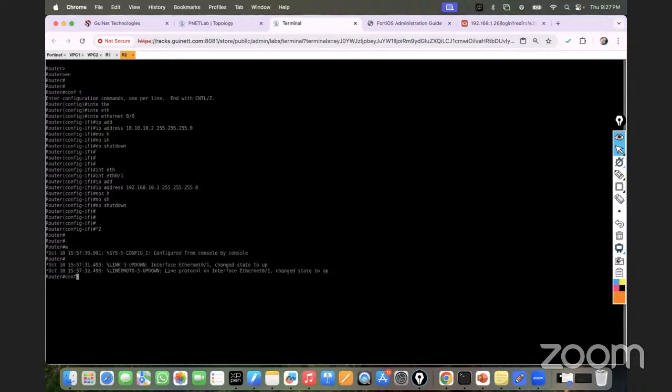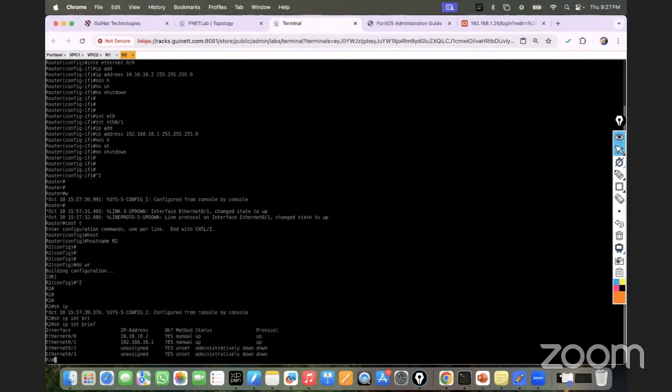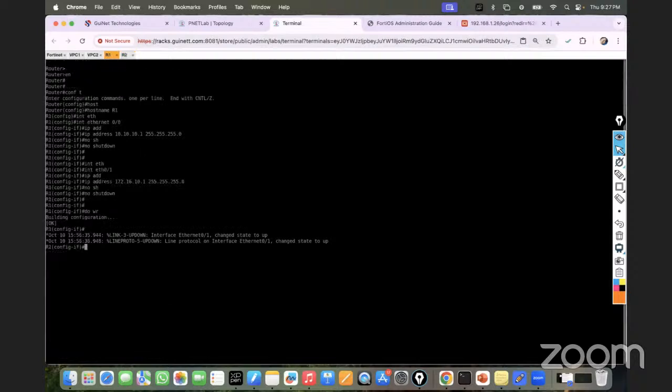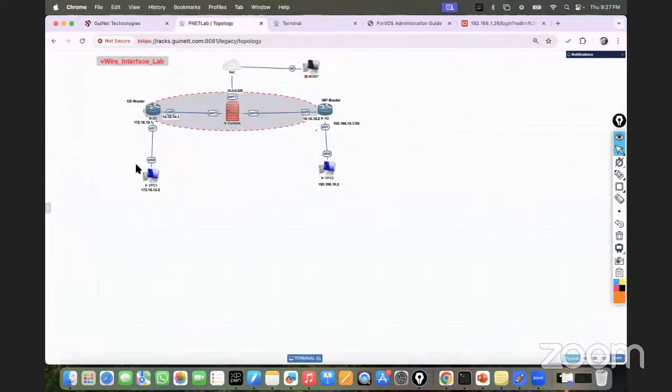Let me change the host name as well: hostname R2, do write. This has been done. If I check show ip interface brief, you can see these are the IP addresses, and they are up and working. If I also check the IP addresses on R1, these are the IP addresses and they must all be working. Now let me go on VPC1 and check whether I can reach this address and this address or not.